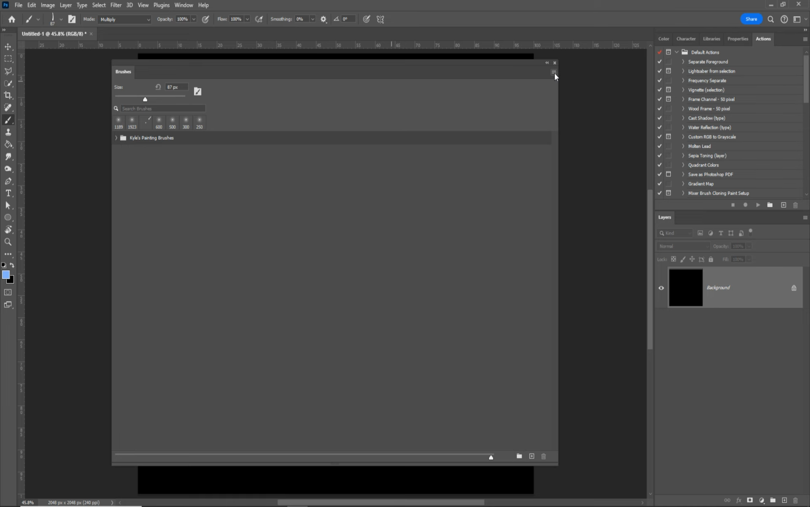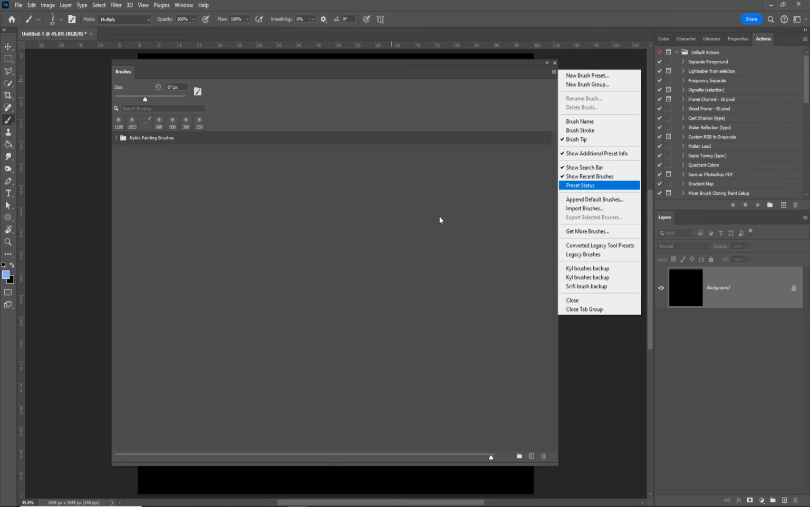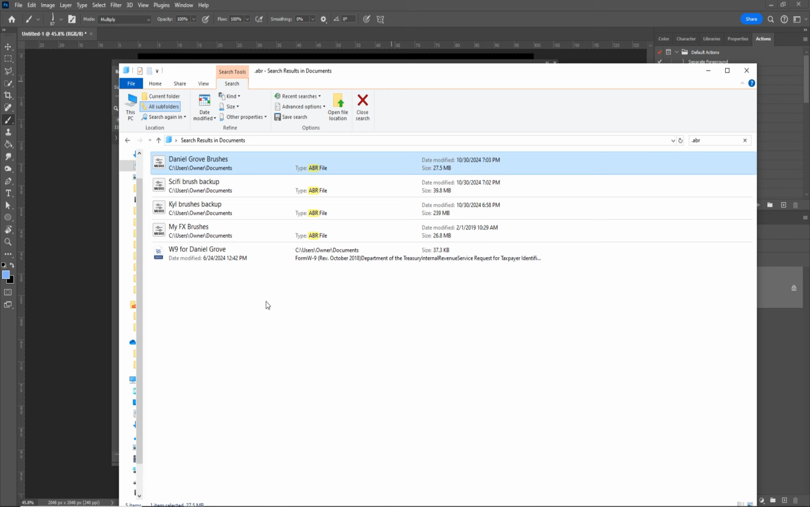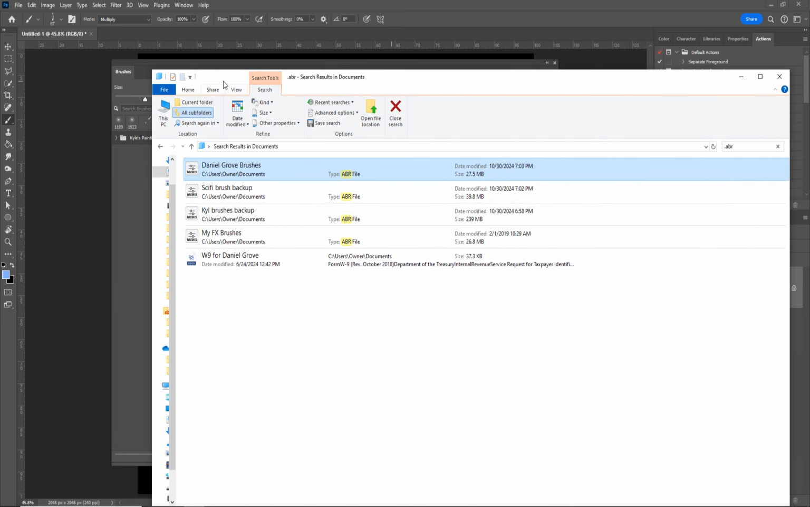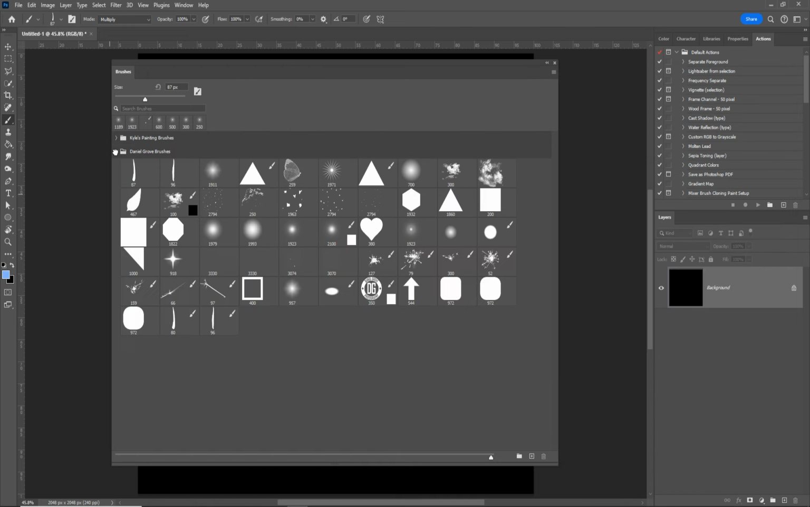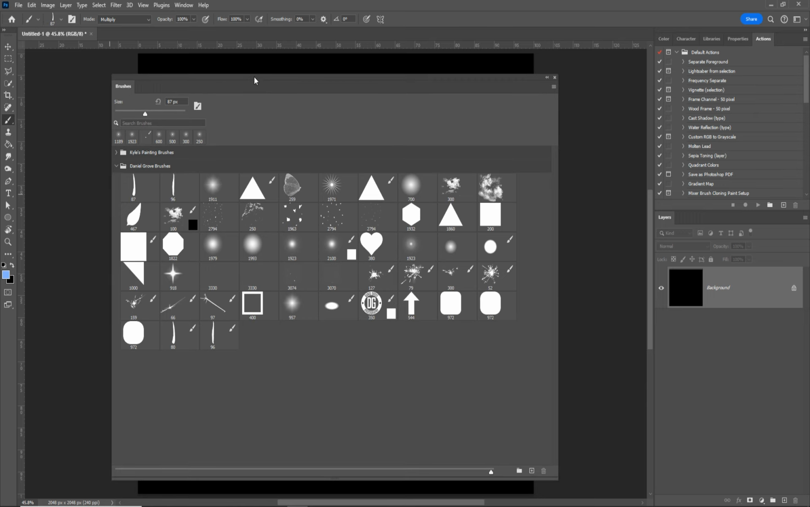So I showed you one way to import, which is by using the menu and import. The other way is actually just opening an ABR file. When you open an ABR file, it will open with Photoshop and pop into your brush dialog. So I have here on Daniel Grove brushes. If I double click, there we go. It opens up. I have a folder, all kinds of random things that I use on a regular basis for my mostly cosplay and some of my graphic design stuff.